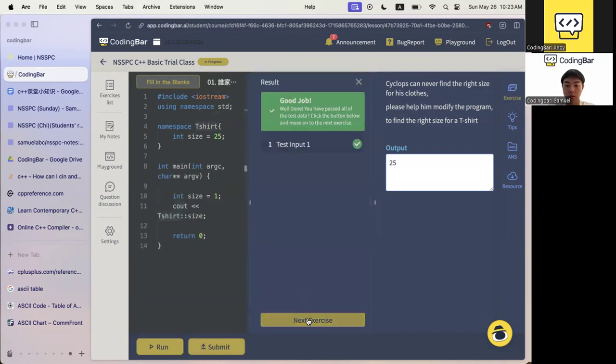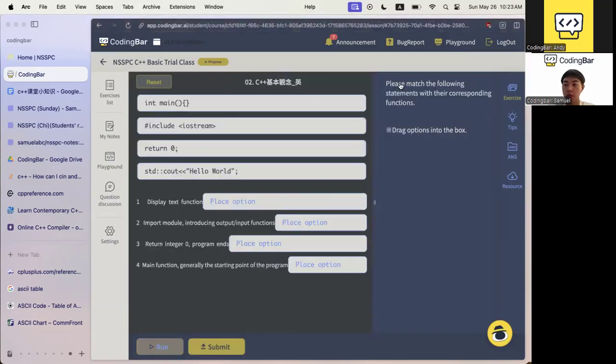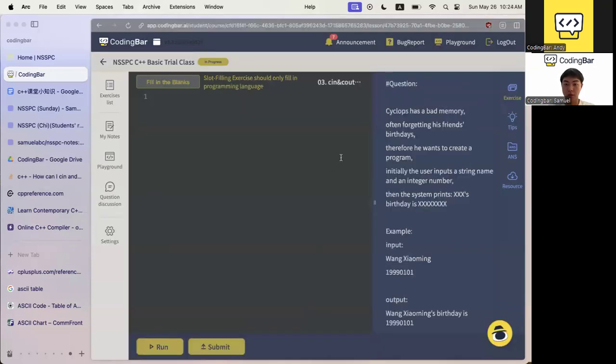Okay, let's try the next question. Please match the following statements with their corresponding functions. Display text function: how to display a text? Is this one right? Okay, very good. This cout is printing the string onto the screen. How about import module, introducing output and input functions? It's the second one, include iostream. How about return integer 0, program ends? It is return 0. Main function is our main function. Let's submit it.